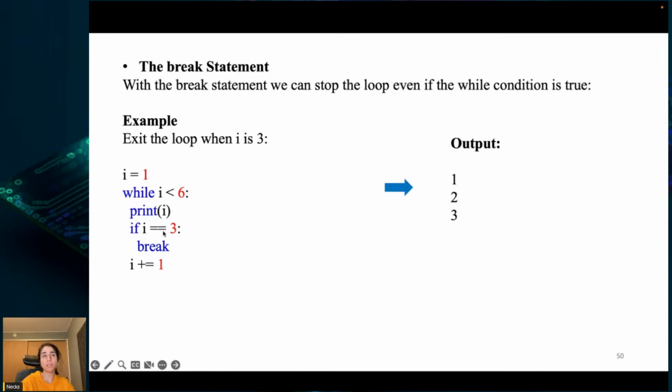If 3 equals 3, this becomes a true condition, so this command will be executed, that is break, and it will come out of the while, so the program is finished. So break stops the loop.